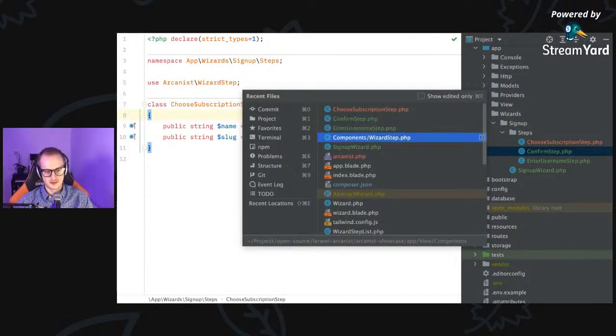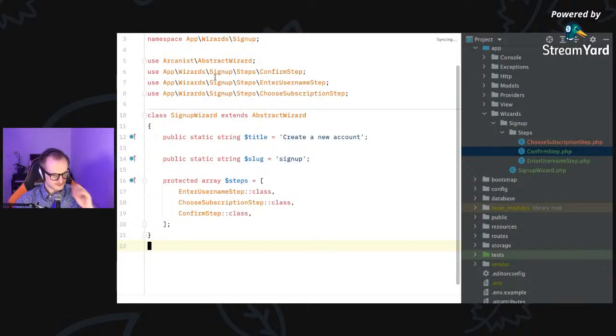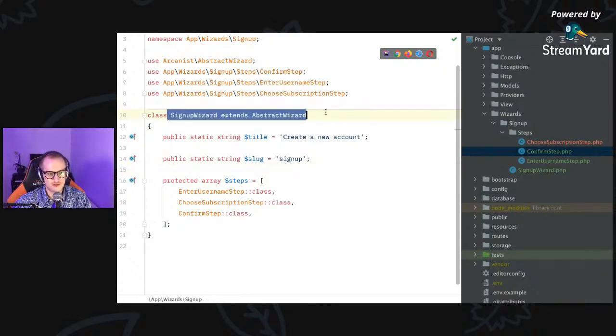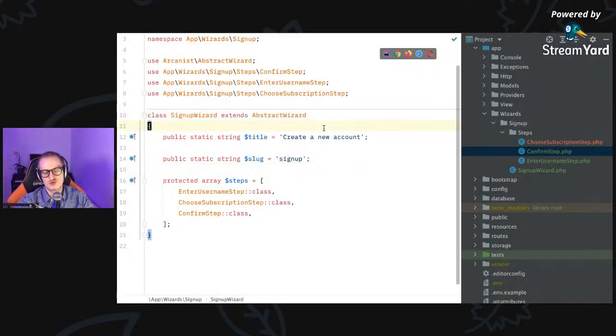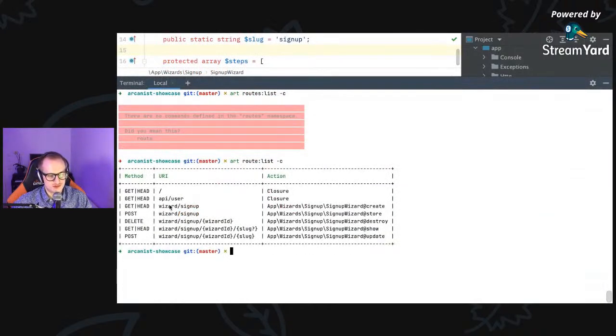Okay, now let's take a look at what we got. So right off the bat, we can see 2 of the 3 different components that make up a wizard. One is the wizard itself, which just groups everything together. The second one are the steps, and the third one we'll see a little bit later. So we already saw that we have a bunch of routes that got registered.